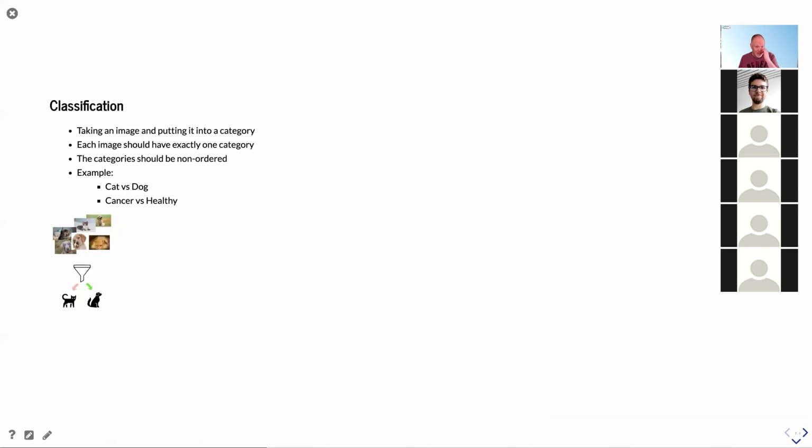So the classification task is to take an image and put it into some category. Pre-given, of course. So it can't develop a new category from information it doesn't have. And each image should have only one category, otherwise you will have conflict. And the categories should also be non-ordered, so there is no priority in which one is better than the other or more related.